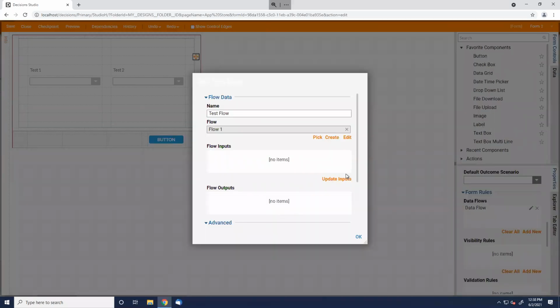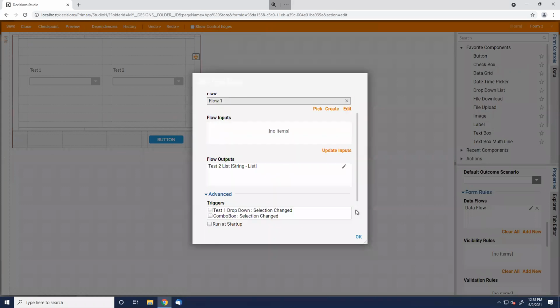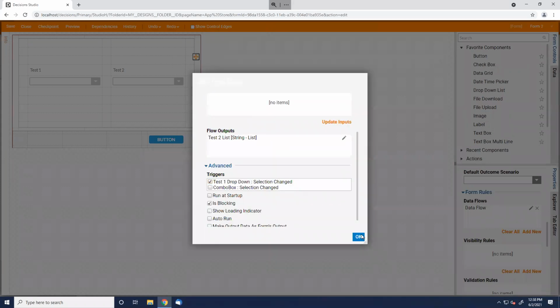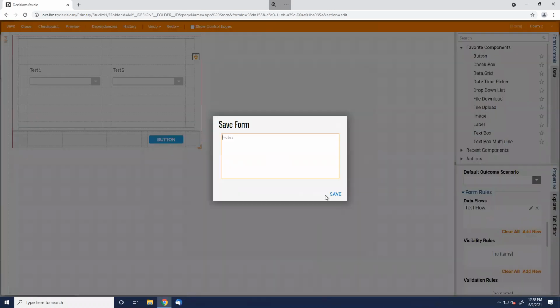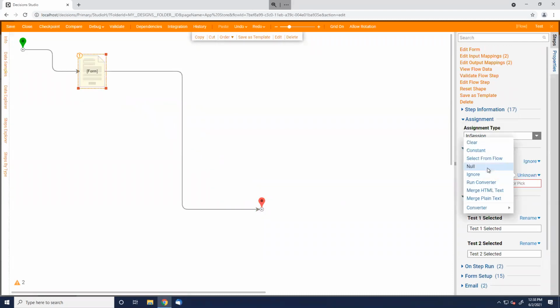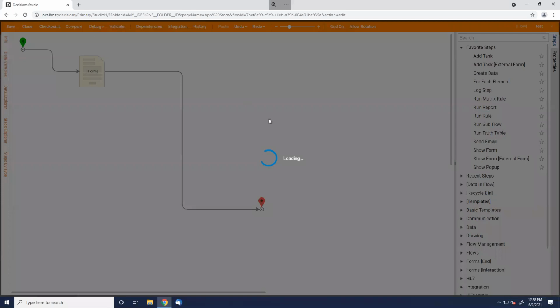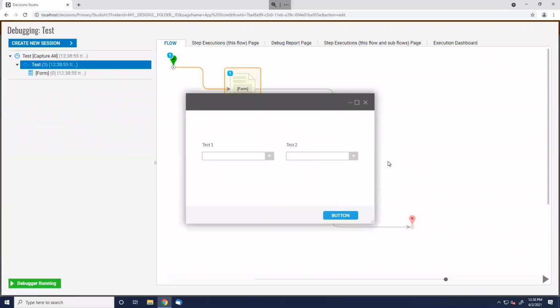Save. Data inputs. We're going to say this is going to refresh test two list and hit OK. And that's going to run based on the test one changing. And we'll save it. So now what I should get out of here, go ahead and ignore these two, is we have our test one and test two selected that come out of the output there. Right. So if I debug, hit full, get our form, when I run that, it's going to pop.